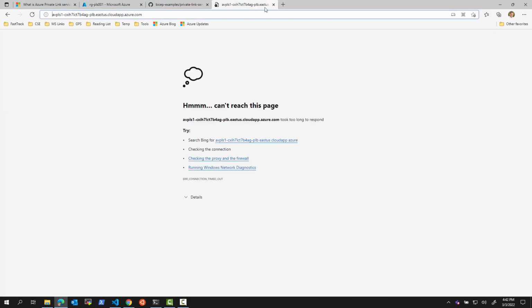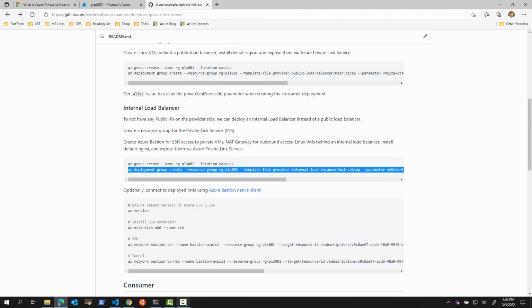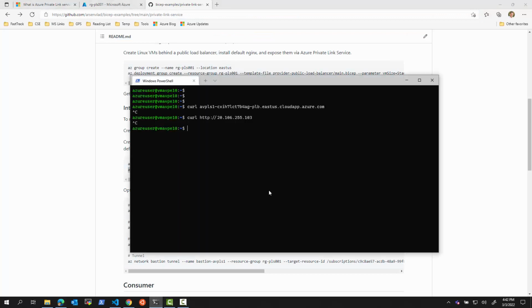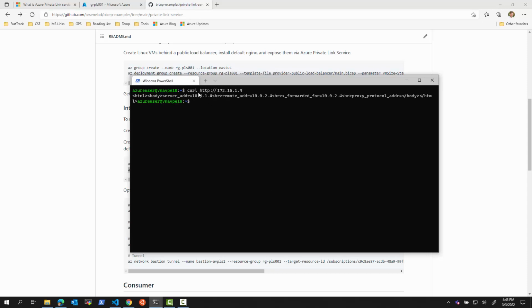But what about now, can I still access it on a private IP? So let's go to the client VM and try it. And yes, we can. We are able to access it still on the private IP because the private IP requests will get NATed and the NSG is allowing it.